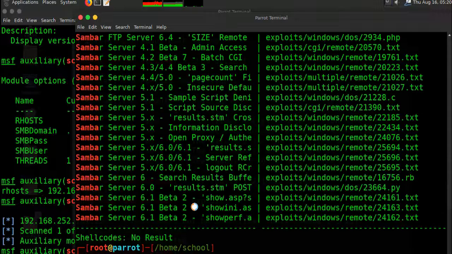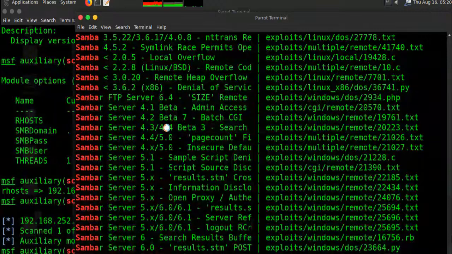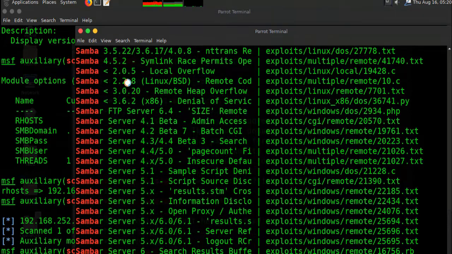What if we search only for Samba? Because again, think about it, there is a possibility of versions like 5.x, 6.x, 6.1, so we can get 2 point something here as well. Here is one which you may be interested in: 2.2.8. Anything that is less than 2.2.8, try this exploit, right?